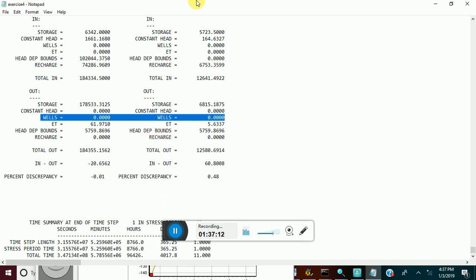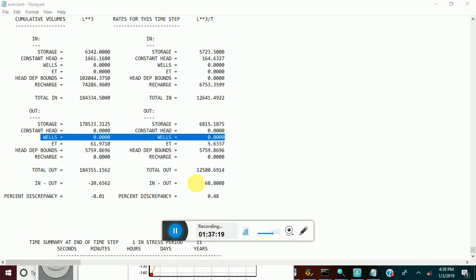Yeah, I believe you already grasped something from this exercise: how to build a MODFLOW model, how to run it, and lastly how to see those results by using the list file. And that's what I have for today.